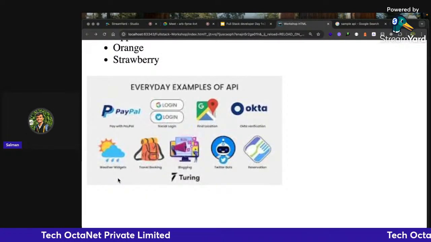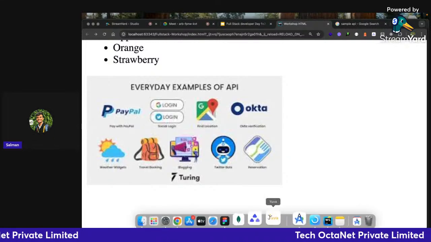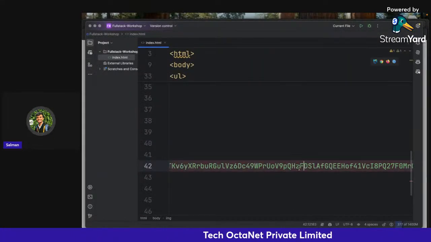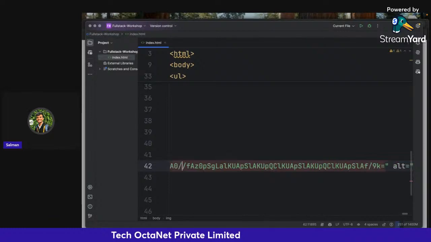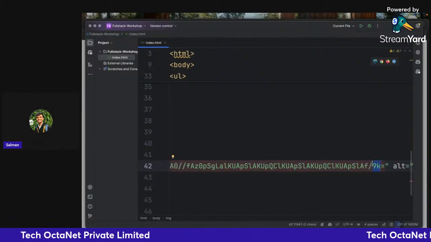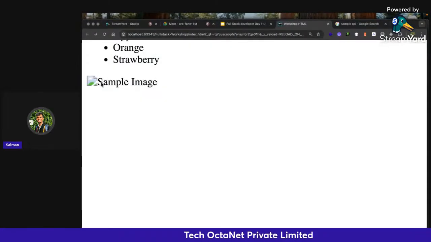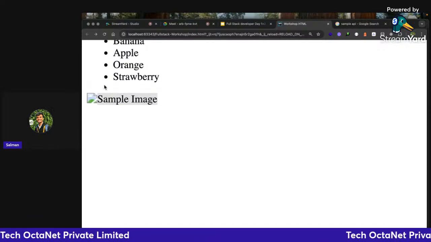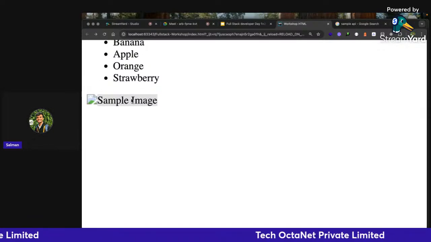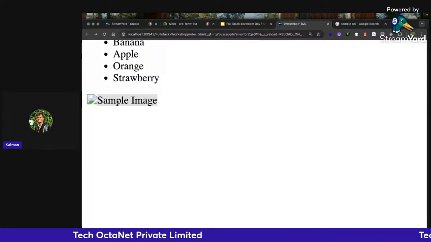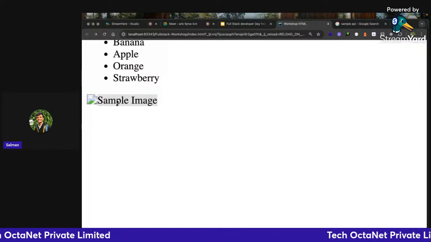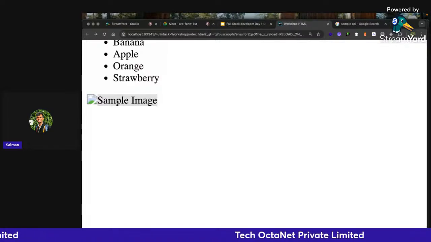Now, why is the alt attribute there? Let's say the image didn't load because I put the wrong image address. If the image address is wrong, then the sample image, which is the alt name of the image, will appear in the web page. Because the image is not loaded over there, but still the alt name is there.